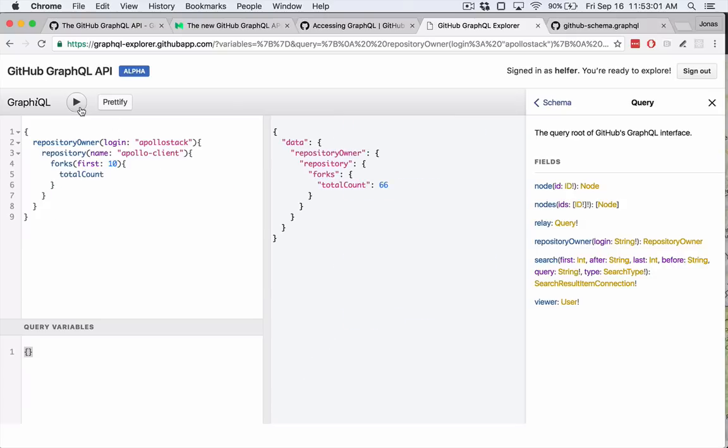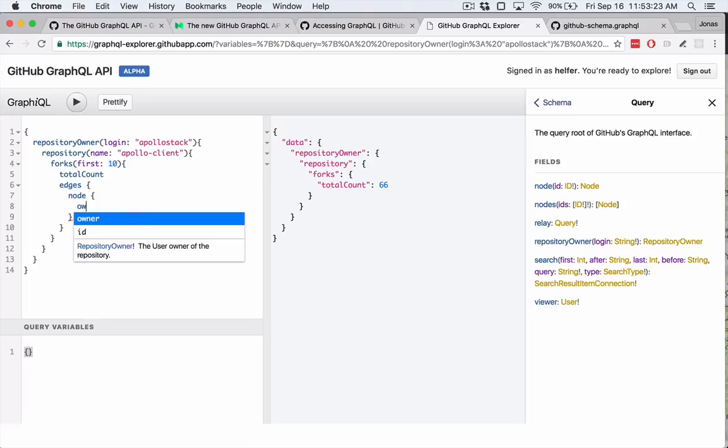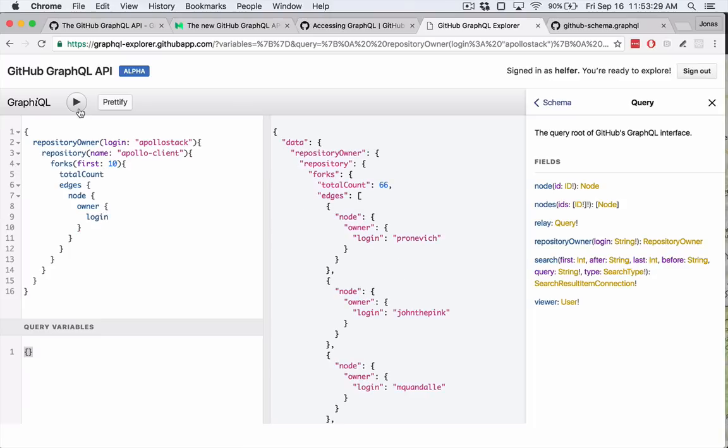So let's see. This gives you the total count. So this is not dependent on how many you're querying for. So there's 66 total, and that can help you paginate. So for example, you can get page info, which has next page, and so on and so forth. But yeah, let's go edges and node again. And then here, this is, I think, a repository, right? So let's look at the owner of the repository and get their login, right? So this is probably a user, right?